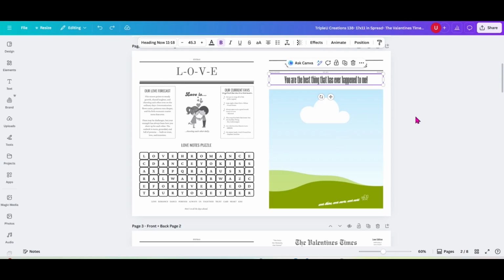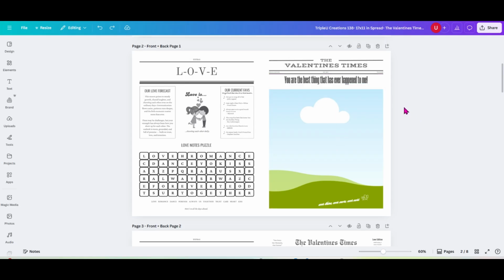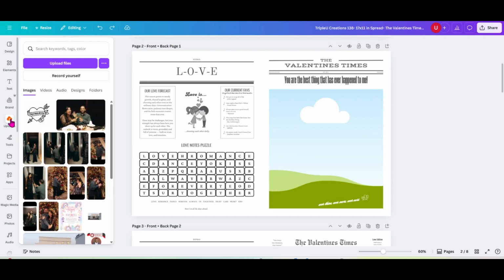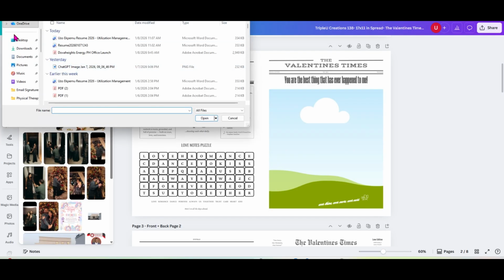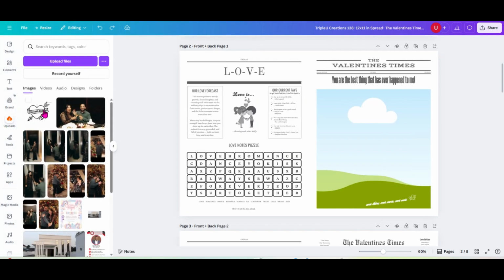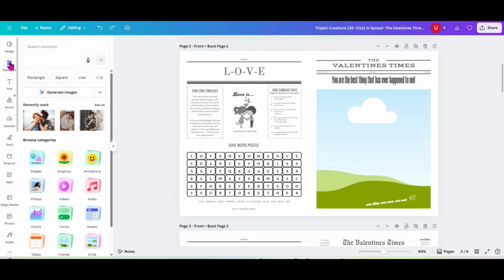a photo to this. Now, for photos, if you have photos saved on your computer, here is how you will grab it from your computer. Head on over to Upload Files, then head on over here, click it, and then you can grab the file from wherever it is on your computer, hit open, and it will populate it right here. That way you can drag it and pop it over here. But I'm going to use photos from Canva. So bear with me, but it's the same way that you would drag it and drop it over here.